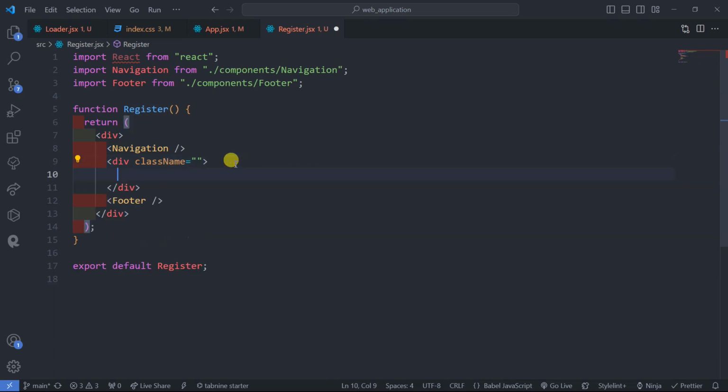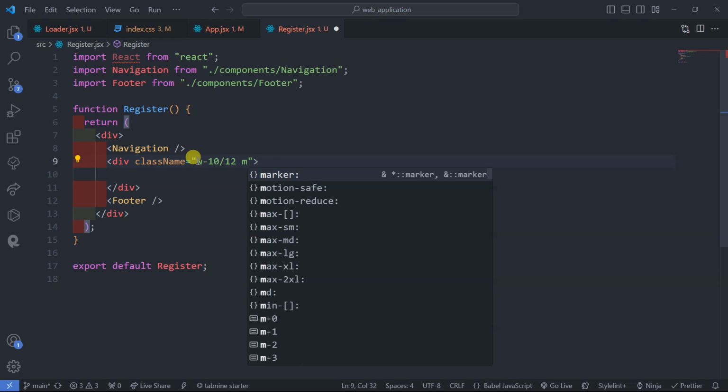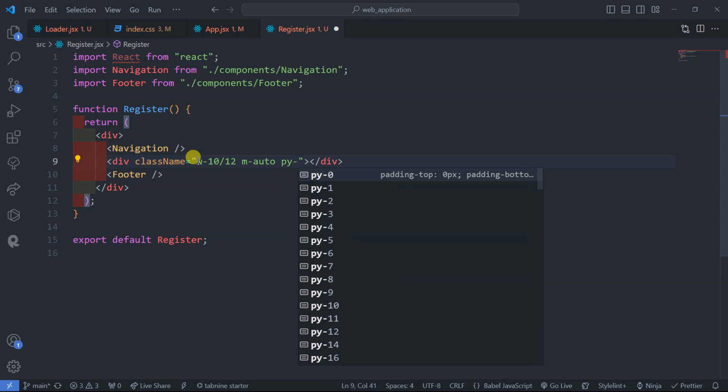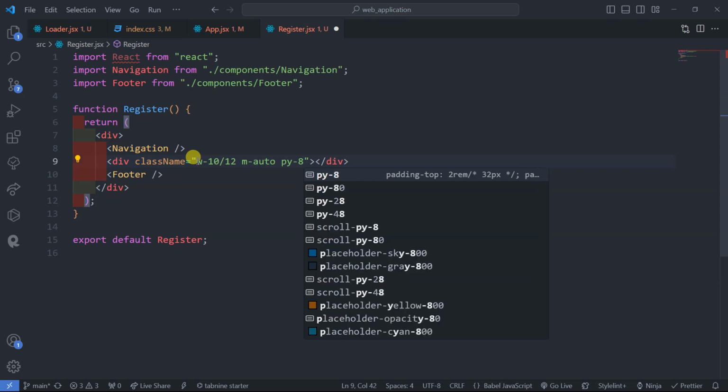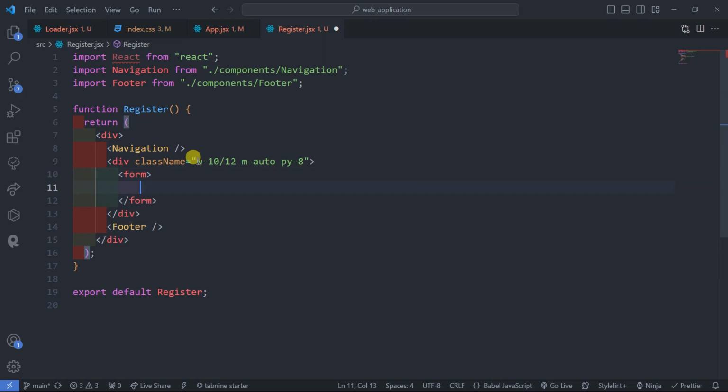We have this registration. First of all, we can have the width of 10 out of 12, not 13, maximum 12. Margin should be auto, and then the py property, that is padding top and bottom, should be 8. Then within here I can put the form for registration. So up to here, if anyone is still doubting, then open your microphone, tell me, I will guide you through.